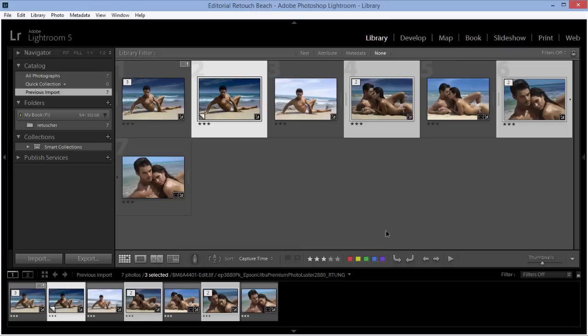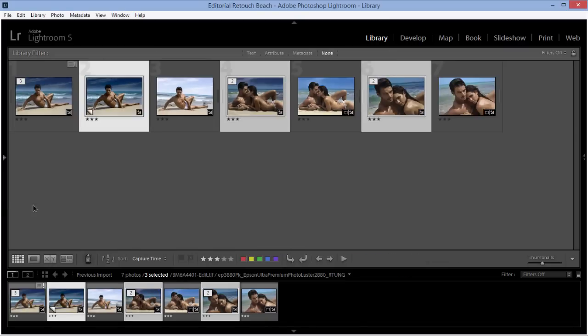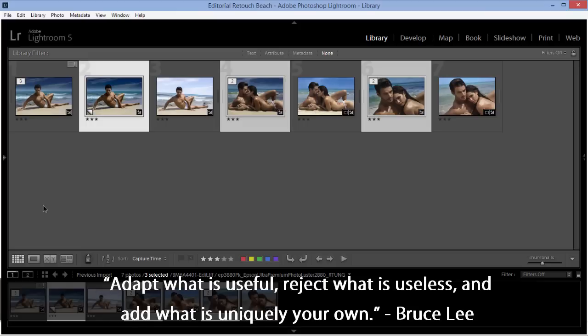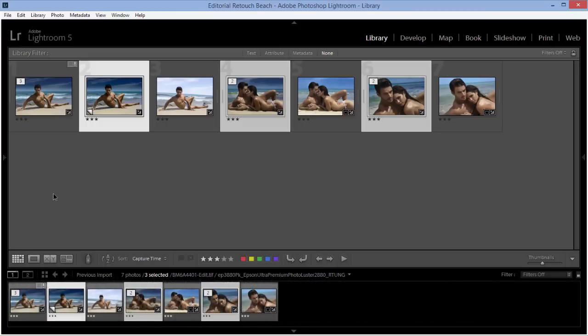So you can see that Lightroom does offer benefits, but ultimately it's just another way of working. And again, adopt what is useful, reject what is not, and add what is uniquely your own. And I'll see you in the next one when we will be discussing Capture One.